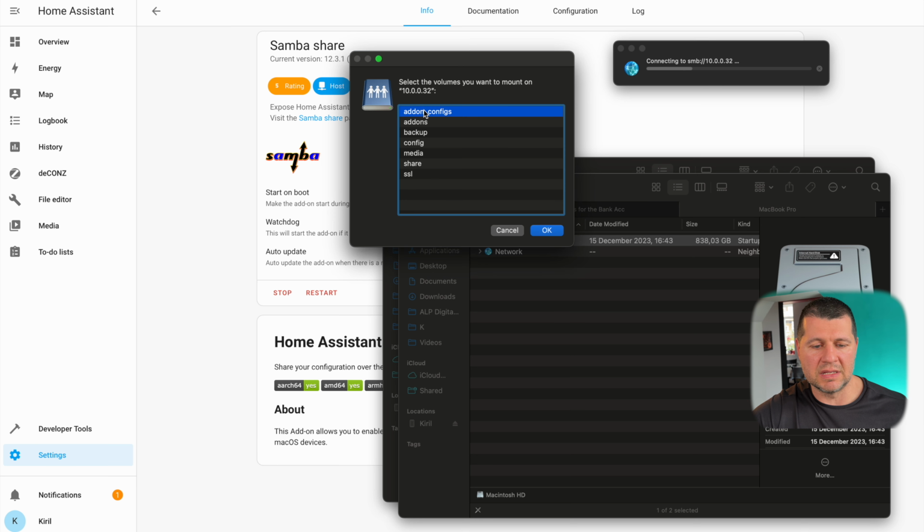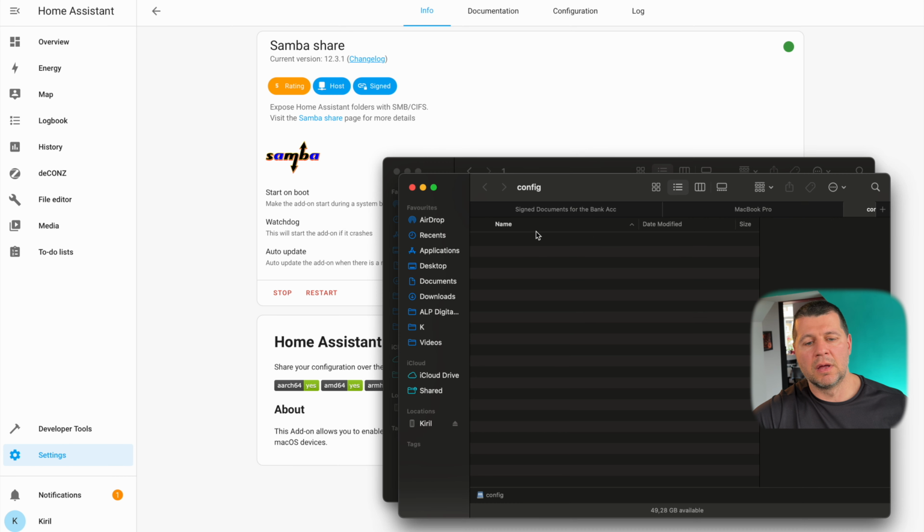And here it is. These are all of the Home Assistant folders shared, and I can connect to one of them or all of them. For example, I can connect to the config folder, and I'll see the config files remotely on this laptop.